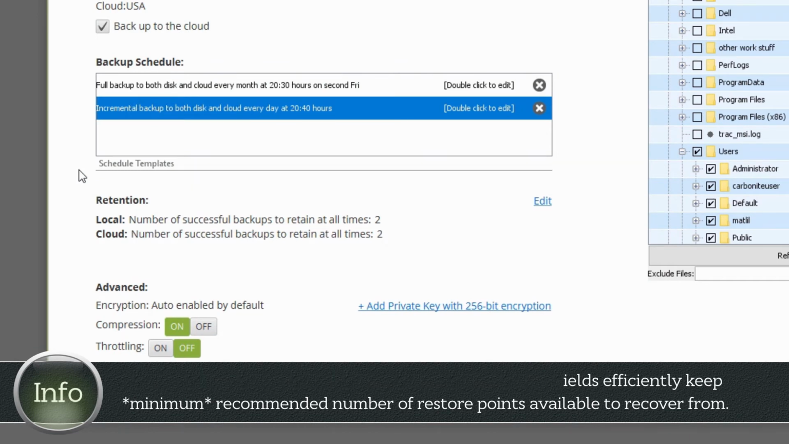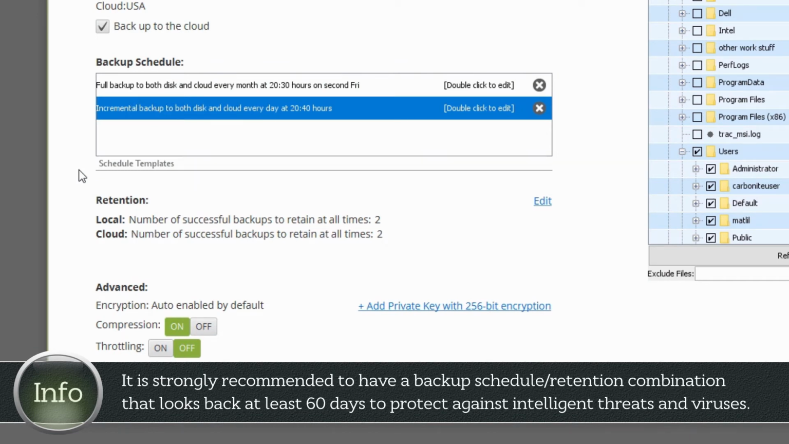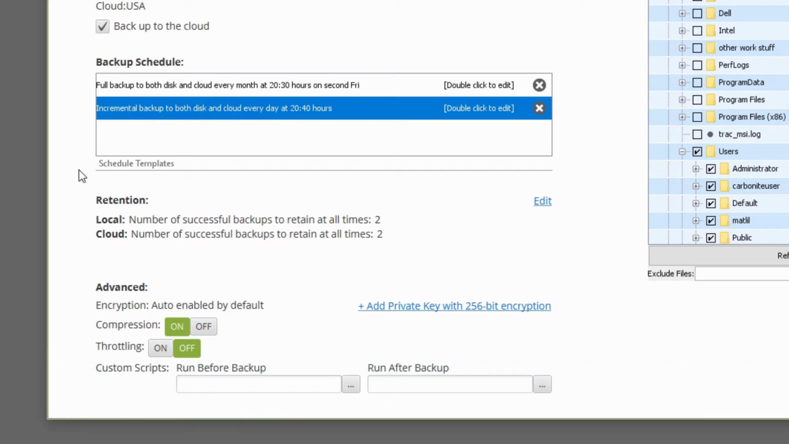Doing so could leave you vulnerable to intelligent cryptovirus attacks that can go undetected for long periods of time. The only way to completely recover from these types of attacks is to restore your data from a point before the initial infection, so it is vitally important to have a safe number of restore points to choose from.